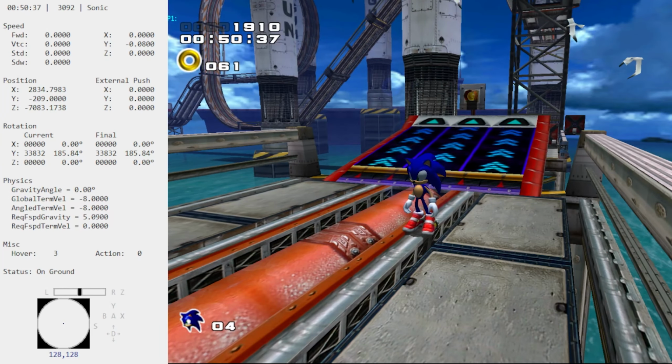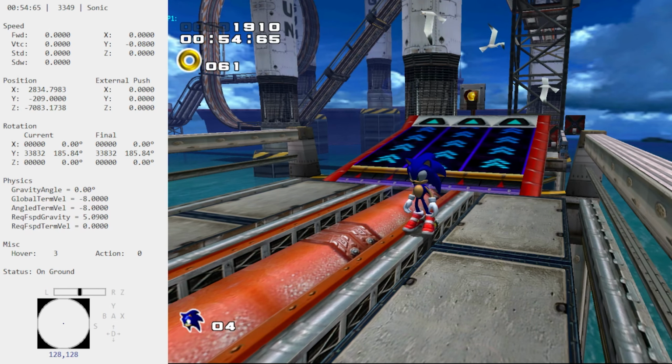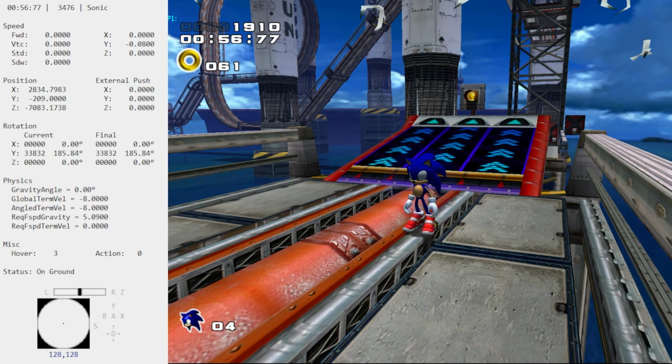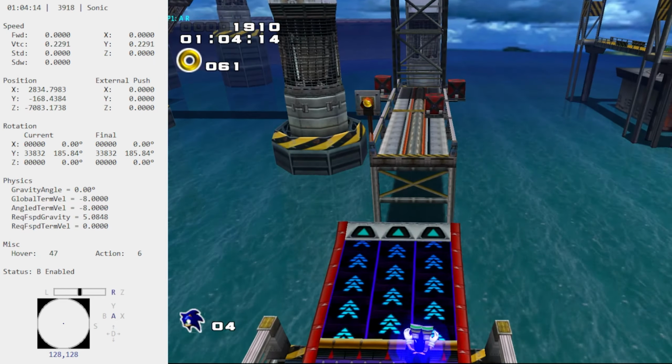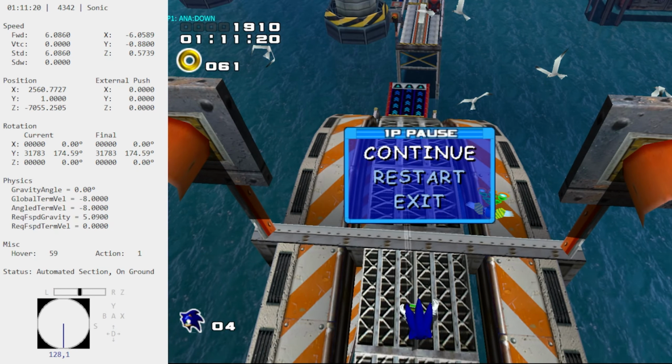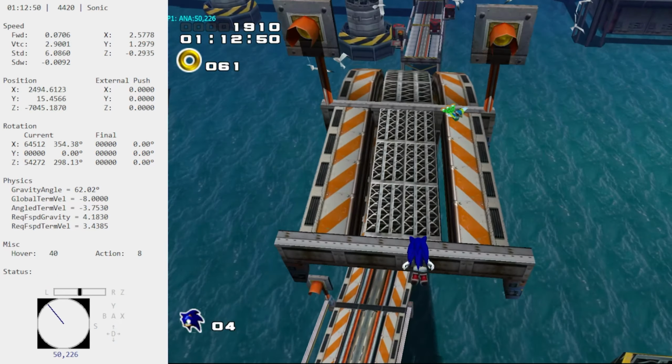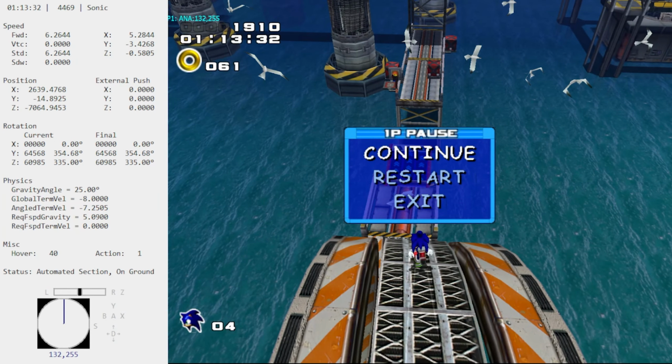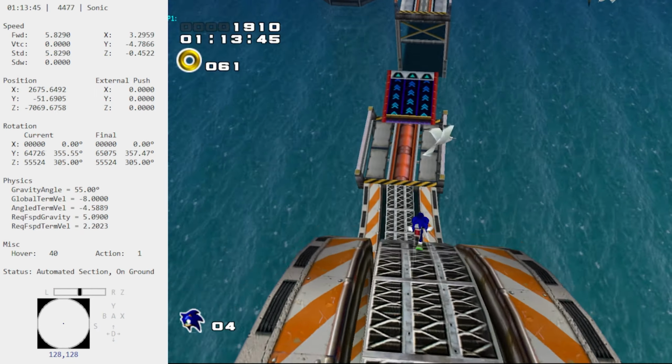Quick addendum here. I wanted to show this with the RAM display, which shows it in a better graphical detail. The particular field I'm focusing on is the status field. For example, if Sonic's on the ground, then the status is on the ground. So if I were to go enter at loop speed, you can see that it starts with automated section. Automated section is what the RAM display uses to describe the loop speed status.